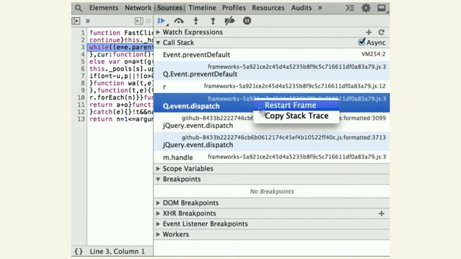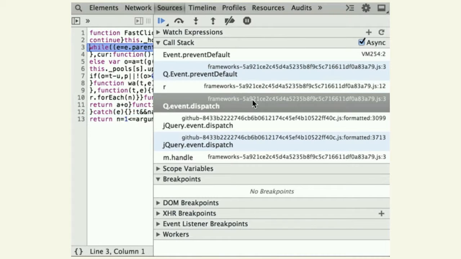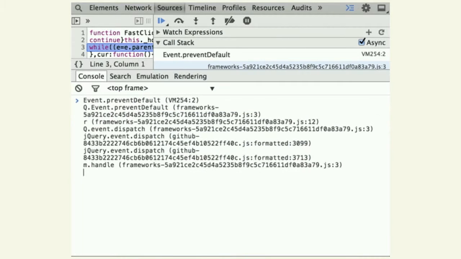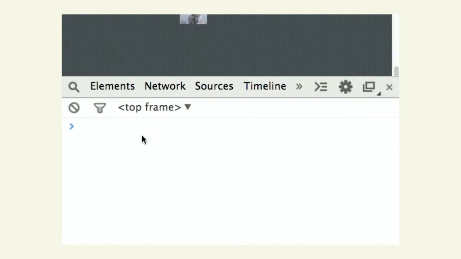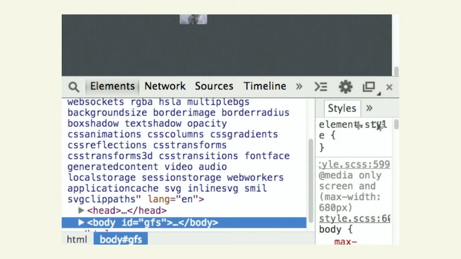When it pauses, you can actually right-click on the stack trace, say copy, and then paste that into the GitHub ticket. It might not make a difference to the maintainer, but you never know. Console panel, super small one, but if you're logging out an element through console.log or whatever, that will get syntax highlighted. You can right-click and say reveal in elements panel.